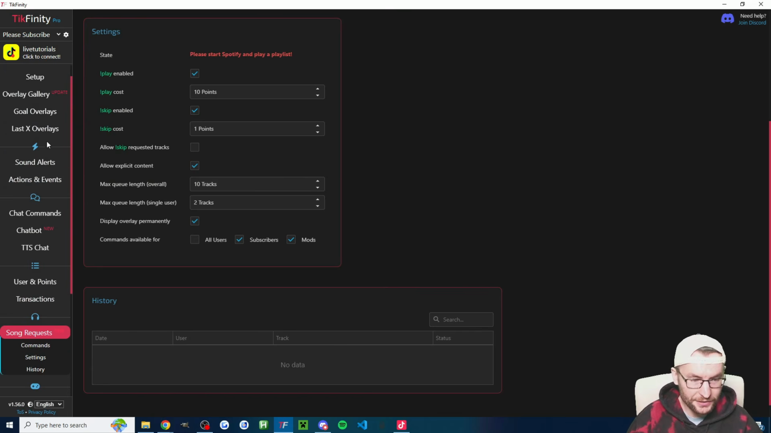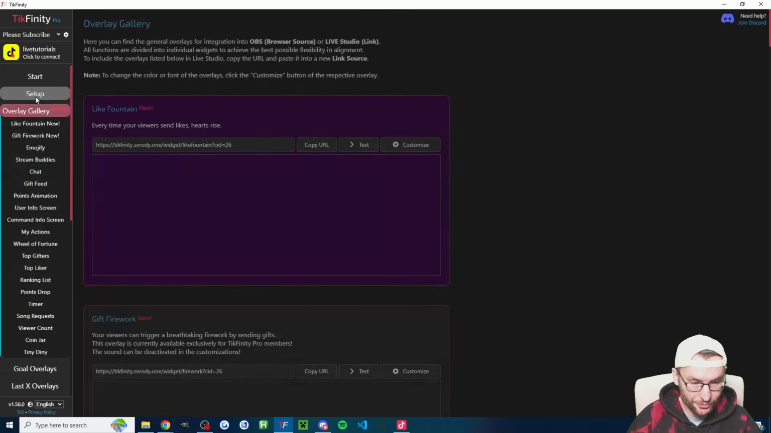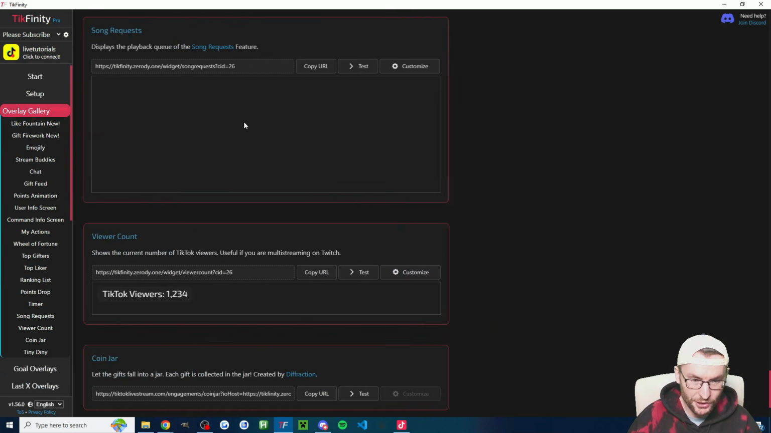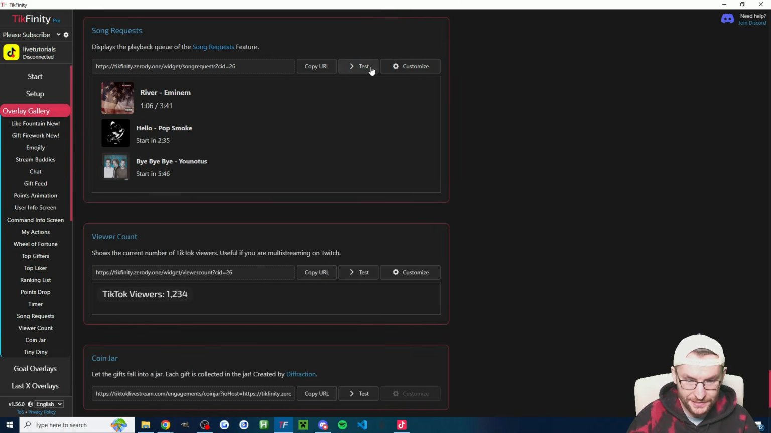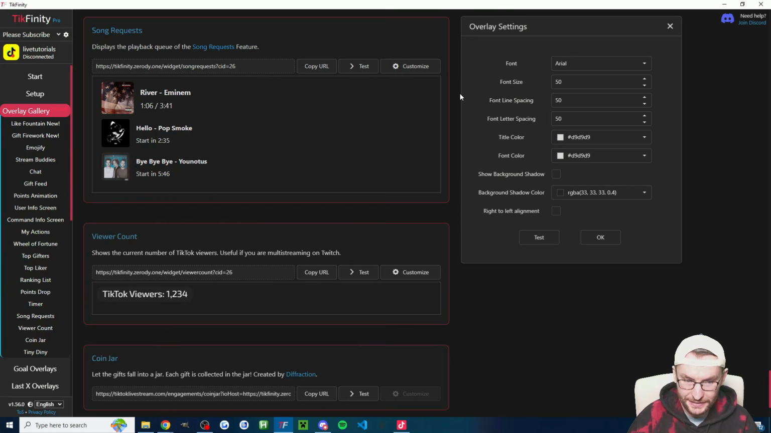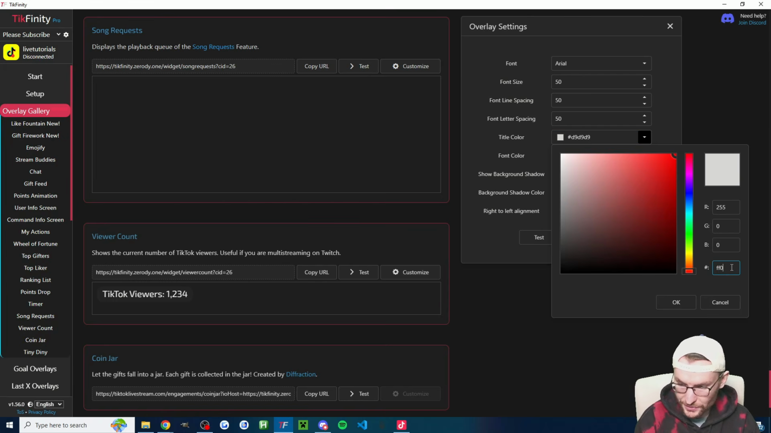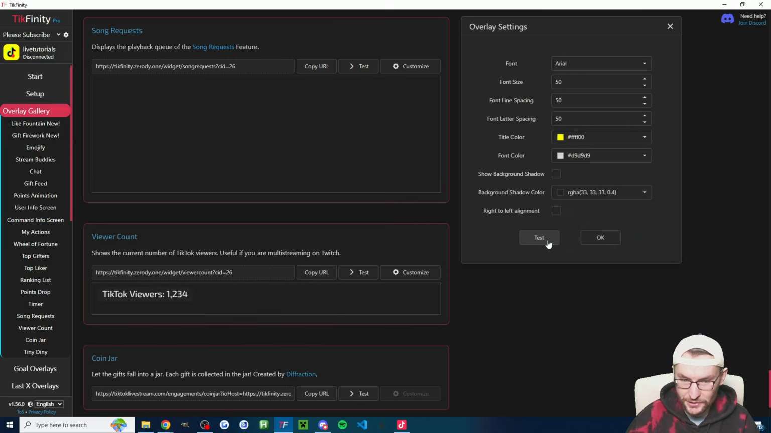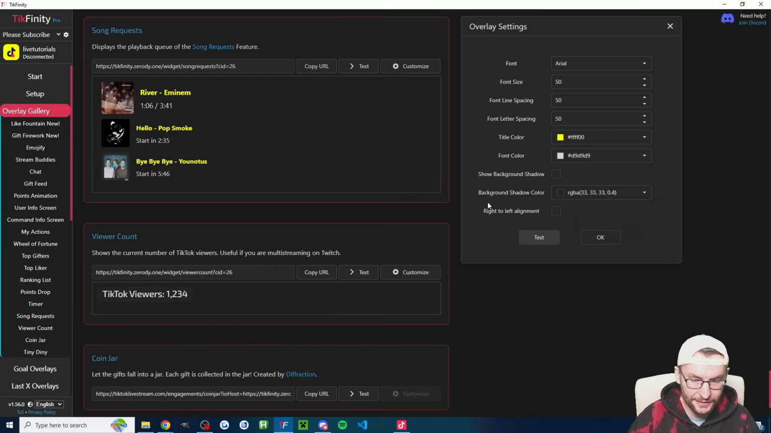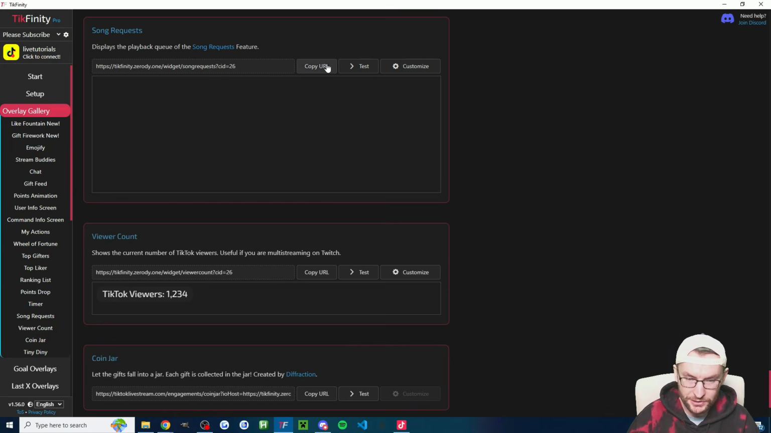So we're going to head back to the overlay gallery now that our song requests are configured and click on song requests. Again, you can press test to see what it looks like and customize it. For example, if I want to change this to yellow, I might set this to yellow and press test to see what it looks like and press OK when I'm happy with the customization.